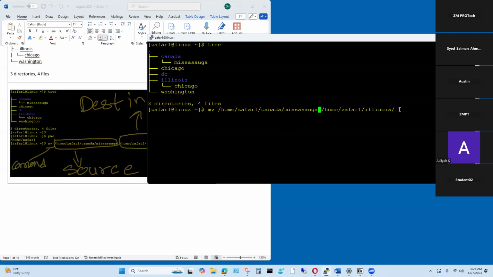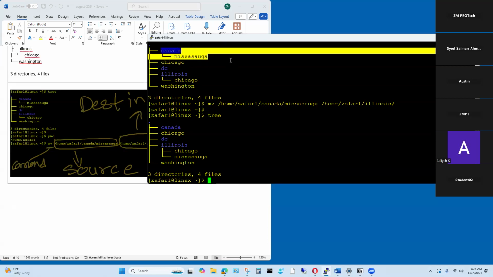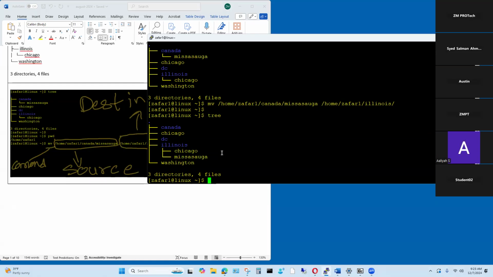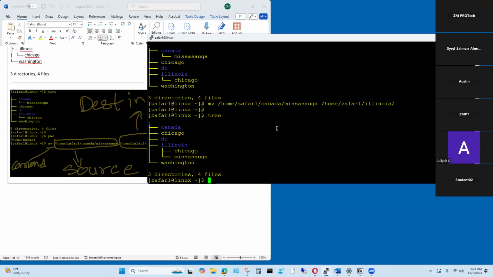So if I hit enter, and if I do tree, there you go. The file that used to sit in Canada, we moved it to Illinois. Got it. Thank you.